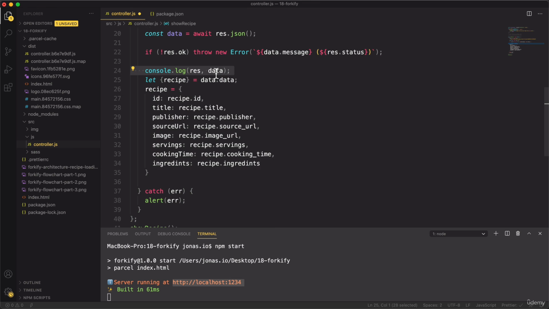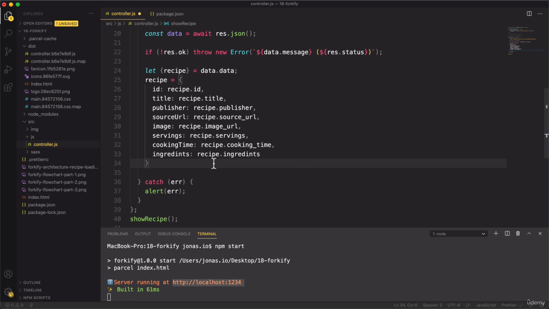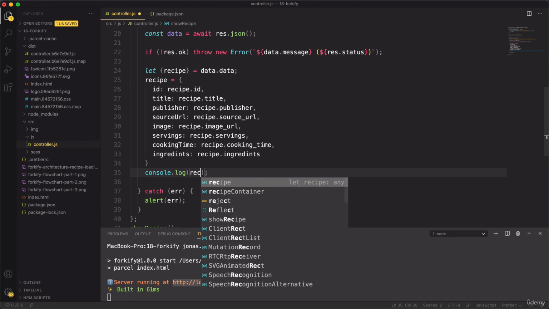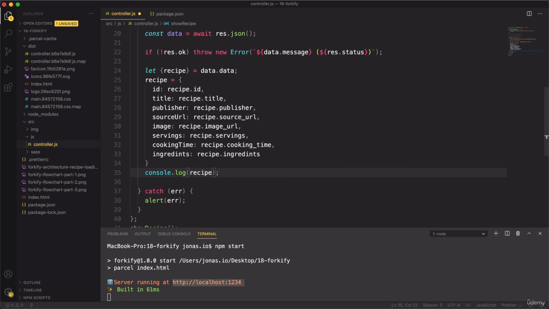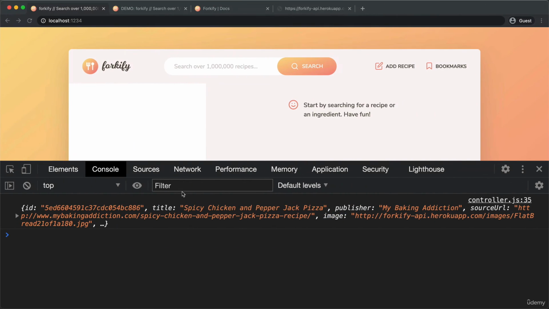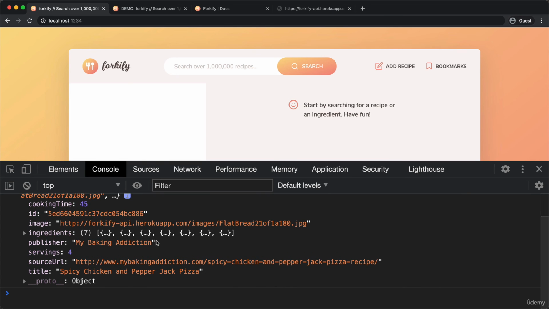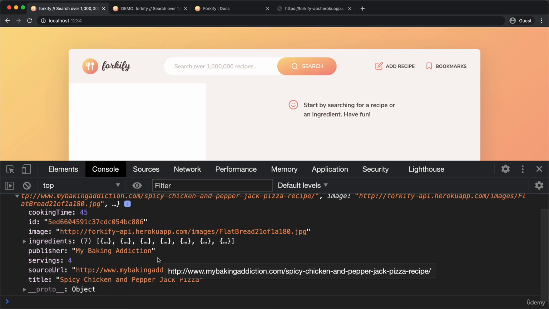Okay. Now let's actually get rid of this and simply log to the console the recipe object that we just created. And here, ingredients looks wrong. Ingredients like this, and here the same. Everything else looks correct. And yeah. So here is our nicely formatted recipe that we just got from the server. And of course, that would work for other recipes as well.